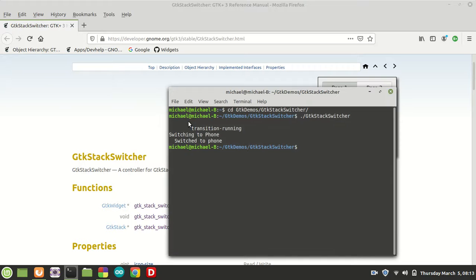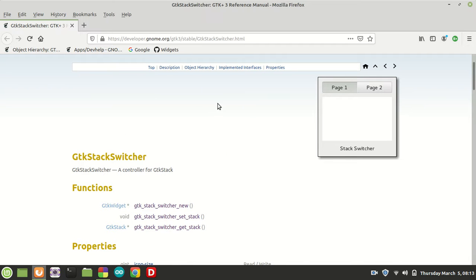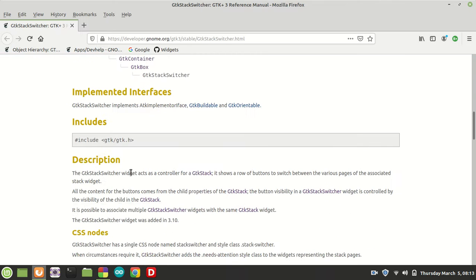Okay, so that being said, let me see what we have here. We have a controller for the stack, which is very important. We had a stack but we had no controller. Now it's different. And the definition says the GTKStackSwitcher widget acts as a controller for a GTK stack. So if you don't know what a GTK stack is, this means you didn't check my last video. You should go to my last playlist, which is called GTK Stack, and check it, and then come back to check the GTKStackSwitcher.